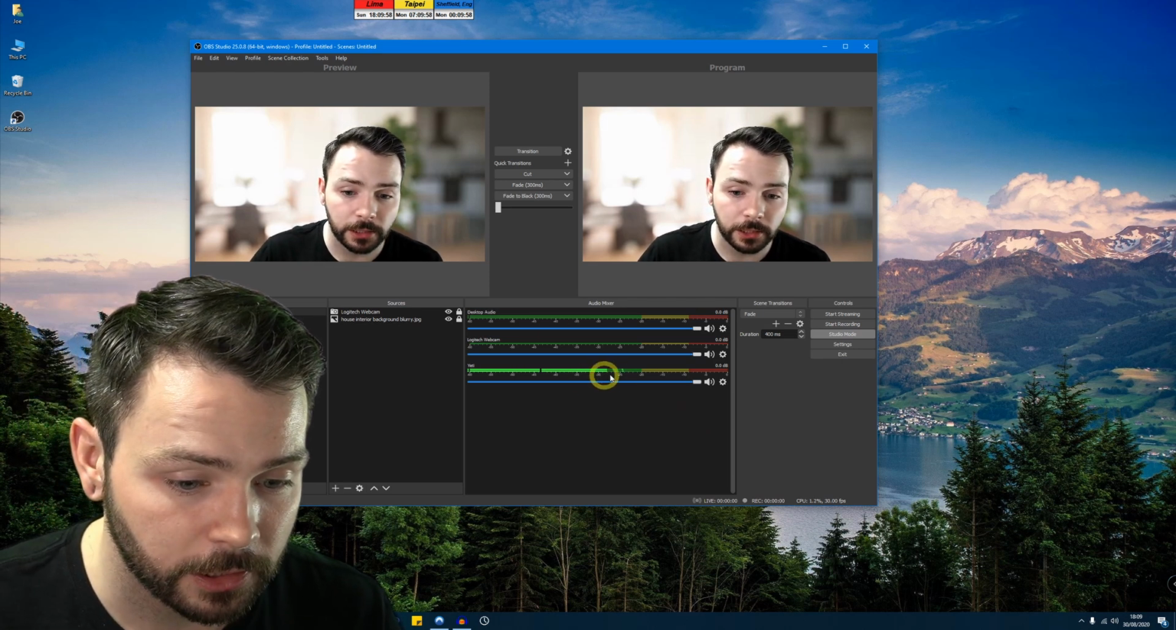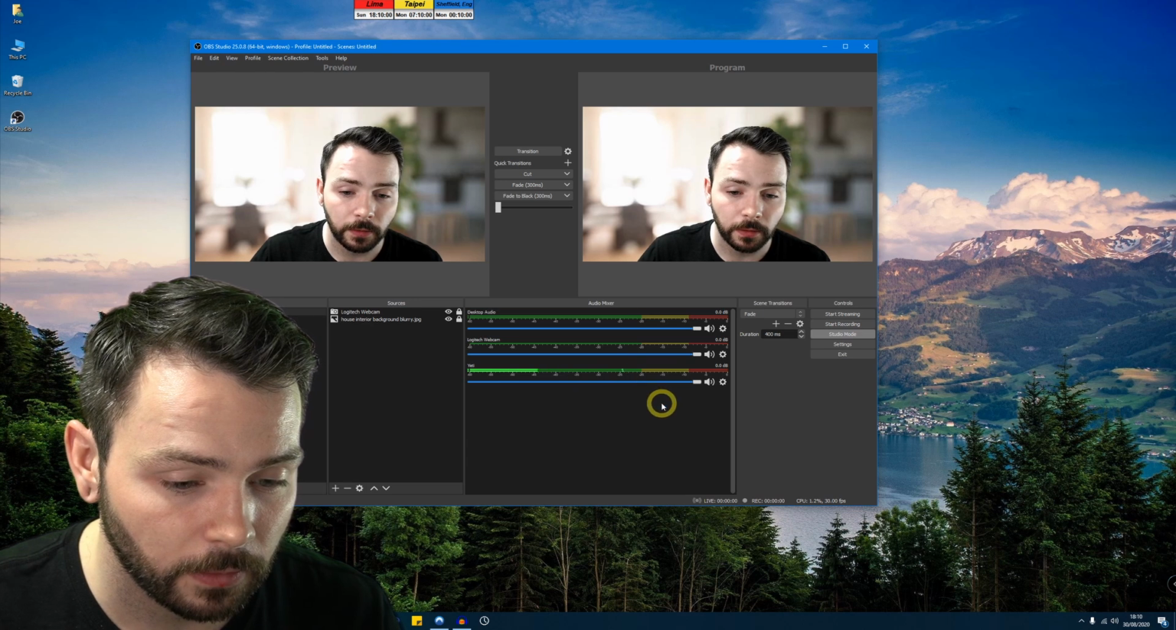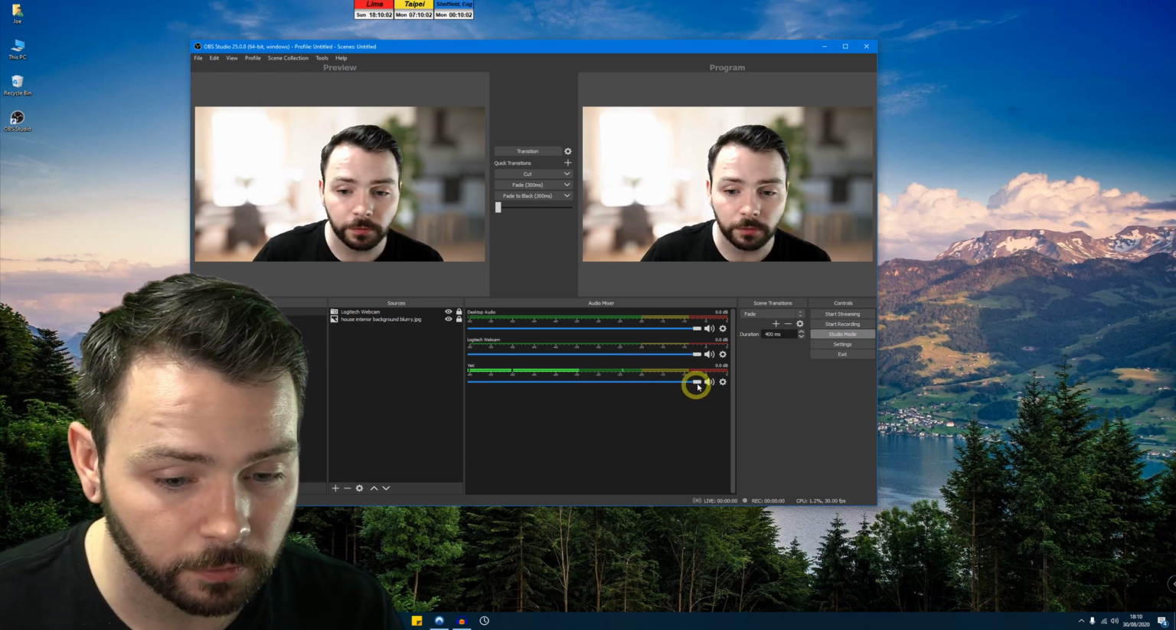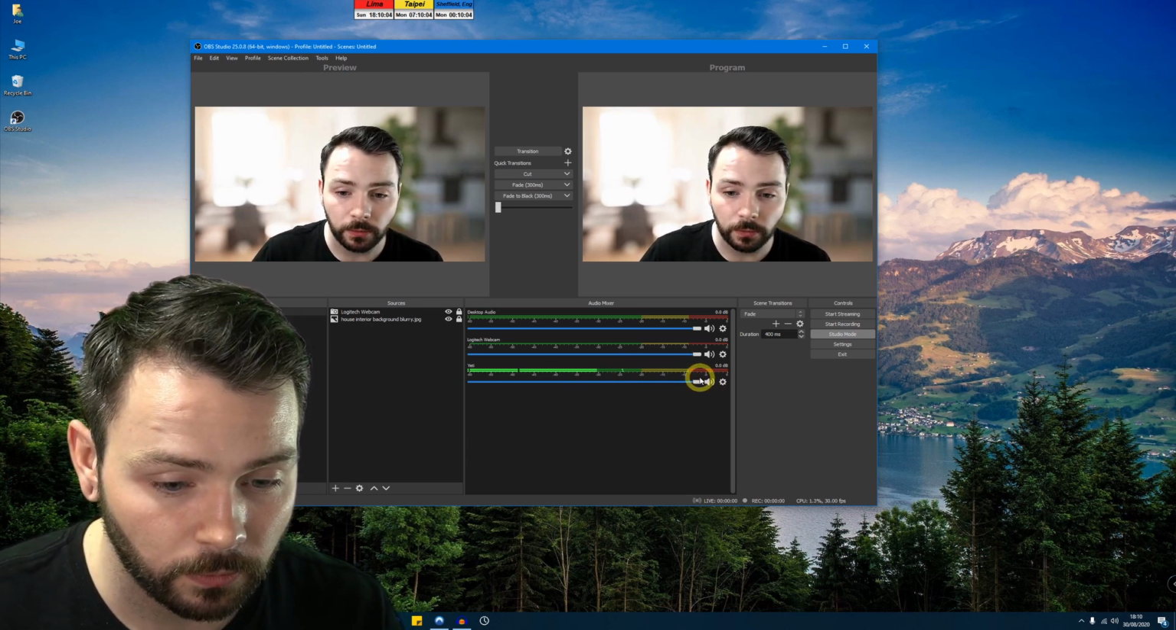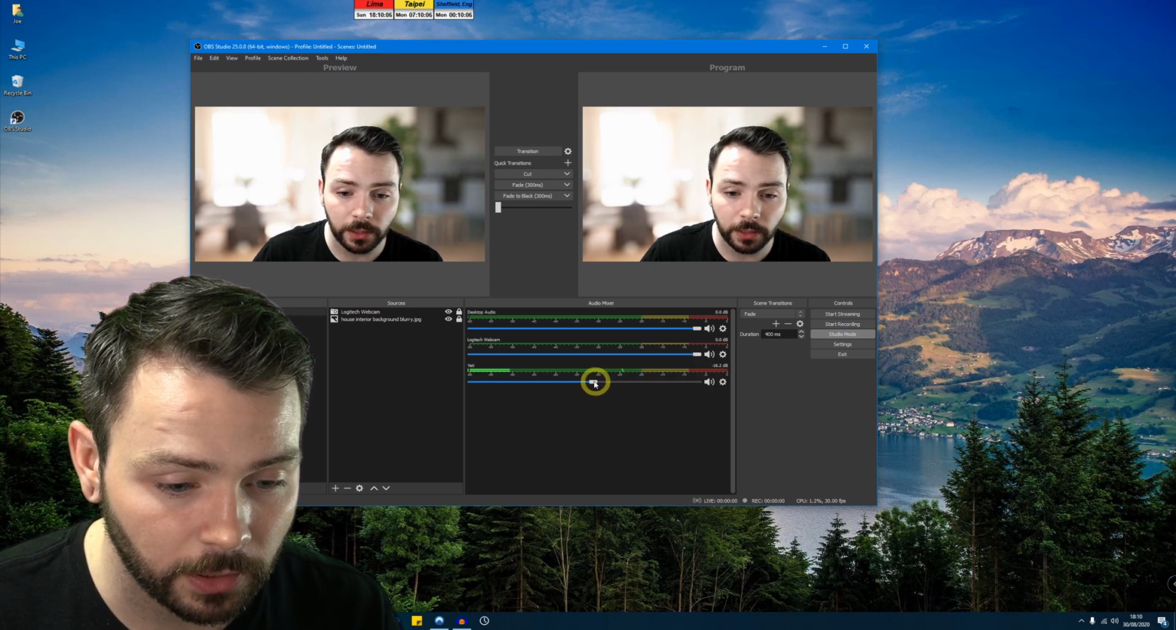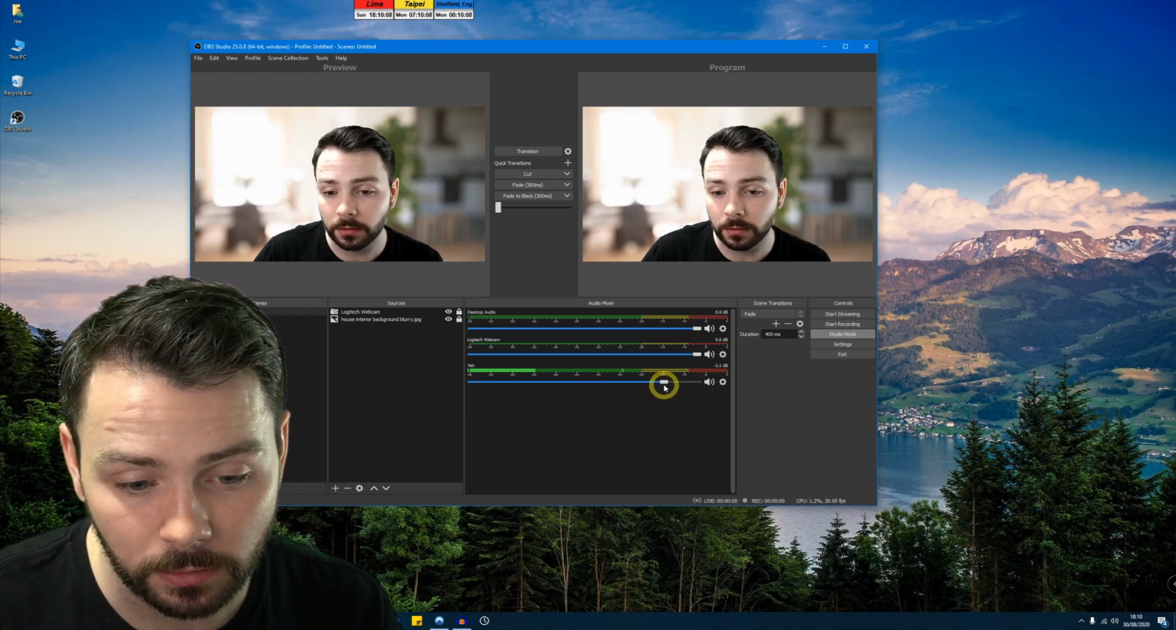So see, my level is staying in green as I'm speaking. If I got much closer to the microphone, it would start going in red. So I'd want to change the gain a little bit and bring this down. This is the gain, by the way, the volume.